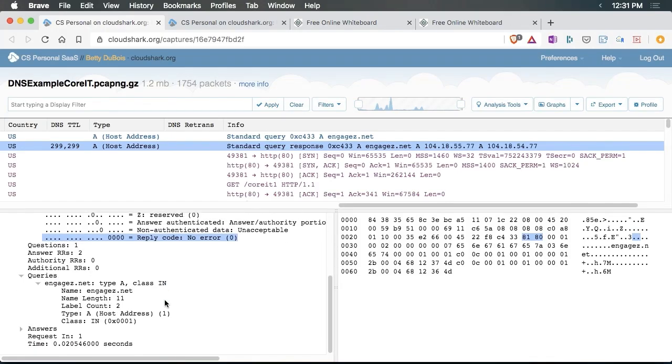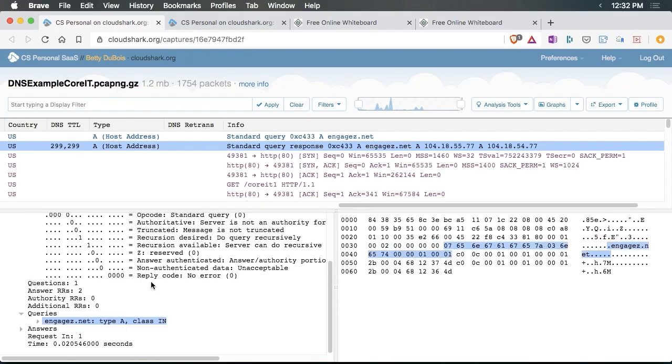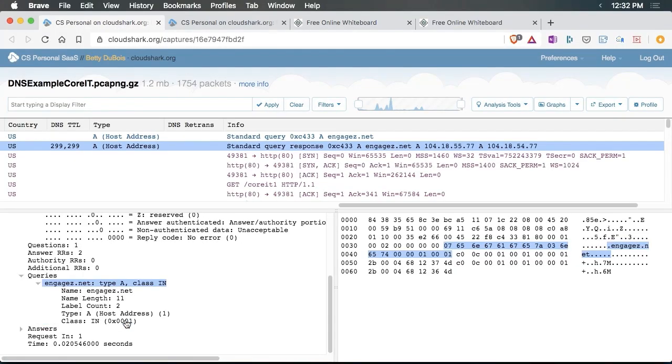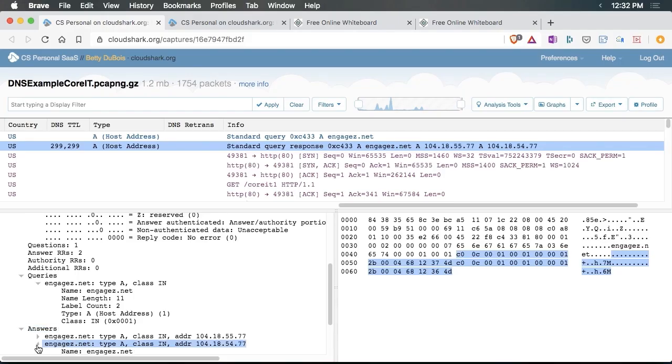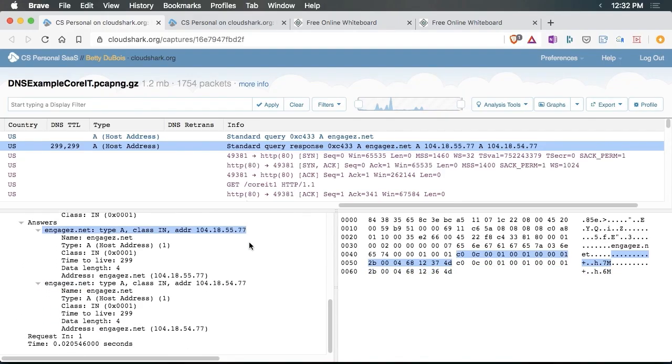Okay. I asked a single question. I got 2 responses though, because it was a beauty day. But I didn't get any authority resource records or additional resource records. So the query is repeated. Oops, expand that. There we go. And then in the answers, let me get the answers open. There we go. And then scroll down. That looks better. So in the answers, you asked for engagez.net, and you get to go ahead and cache this information for 299 seconds.